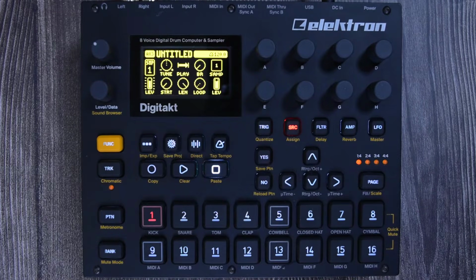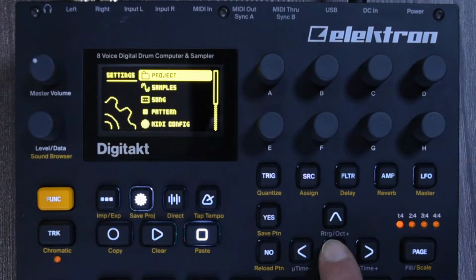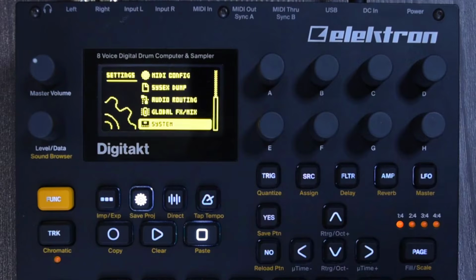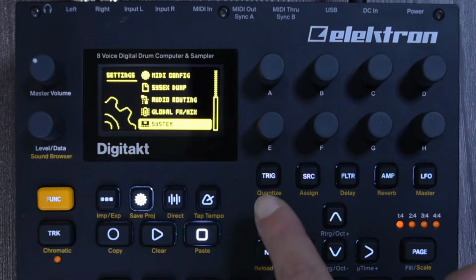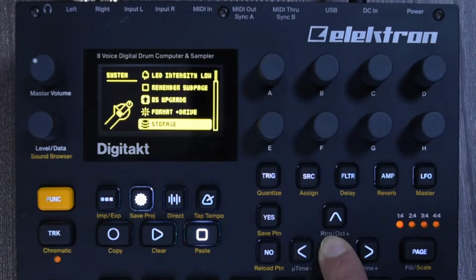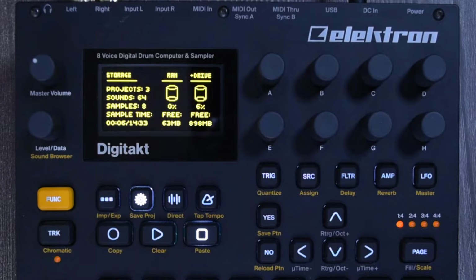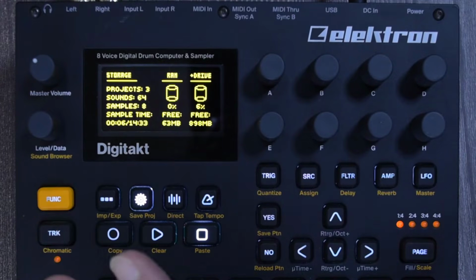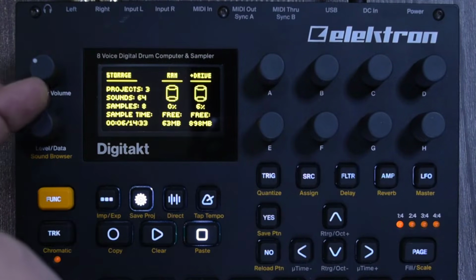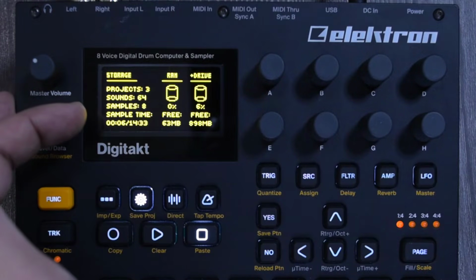Now, where can you check all of this? If you go to settings right there, all the way at the bottom, you're going to see the system. If I go to system and I say yes, it's going to give you more options. When you go all the way down, you will find the storage. When you access the storage, this is going to give you information about your device, your plus drive, which is the whole drive, and information about the project you're working with. It's going to tell you how many projects you have, how many sounds you have, and how many samples you're using.